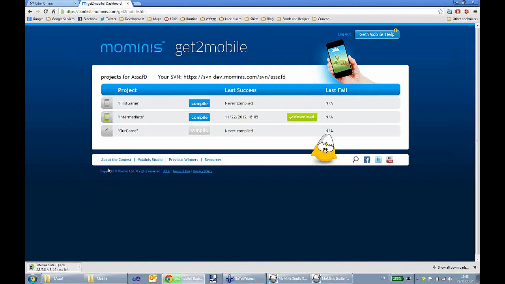Project weighs in about 6 megabytes. It's quite okay. And now you are going to see me running this game on a device.